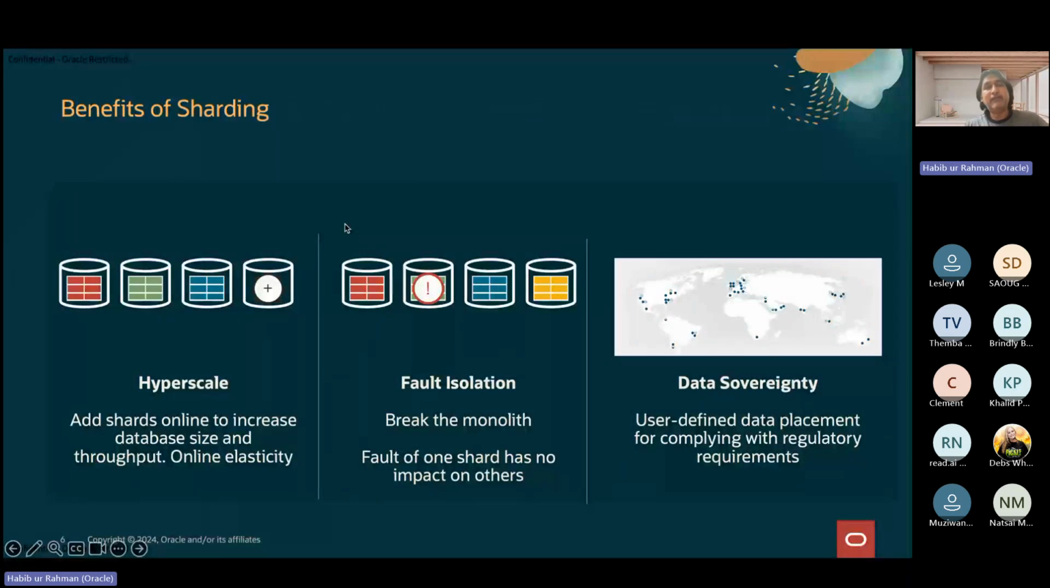Now, the benefits of sharding. The other name is sharding. I told you this was introduced in 2017, but now we call it Oracle Globally Distributed Database. These are three main areas where it benefits. One is hyperscale. Adding shards online to increase database size or throughput is in fact online. There's no need for any kind of downtime. And fault isolation, which breaks the monolithic concept. A fault of one shard has no impact on the other shards. In case one shard goes down, you still have two or three other shards to support your business.